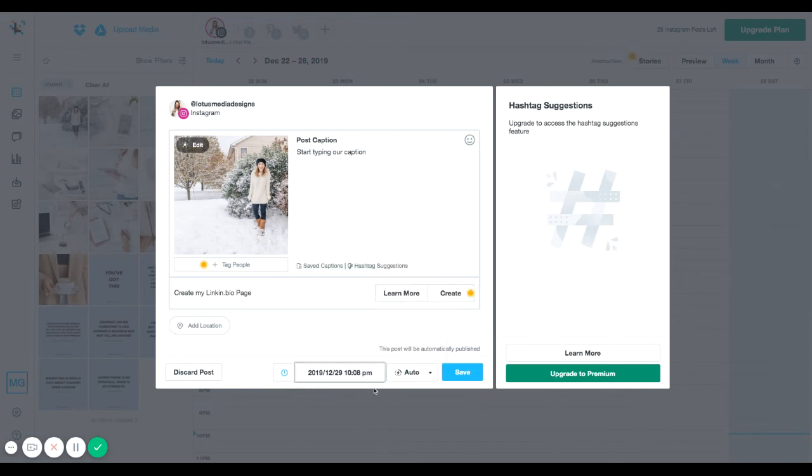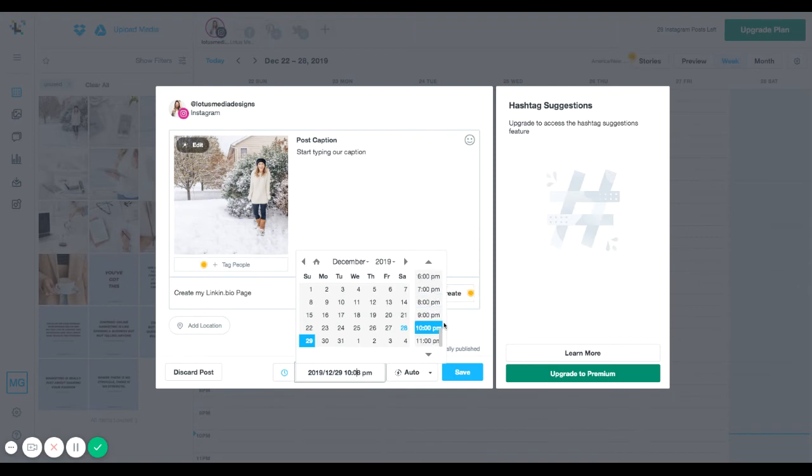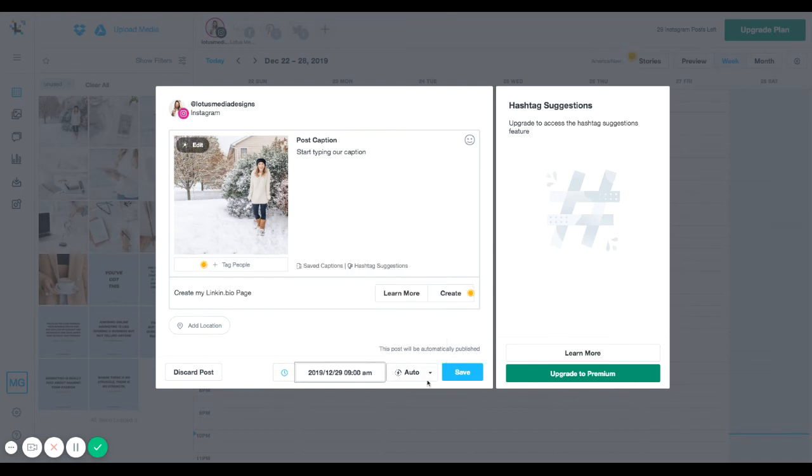We can just go ahead and click the time that we want this to post. You can also go ahead and type this in if you want. So let's choose 9 a.m.